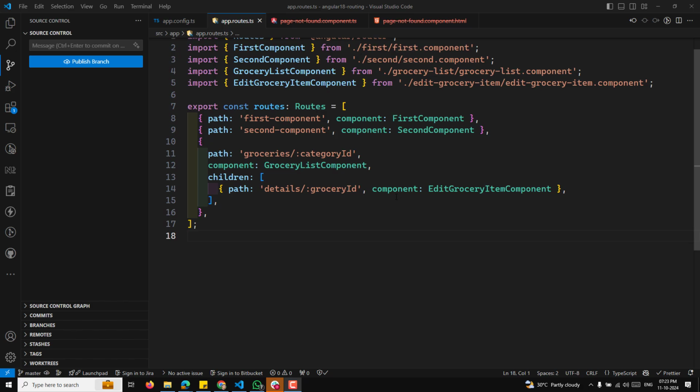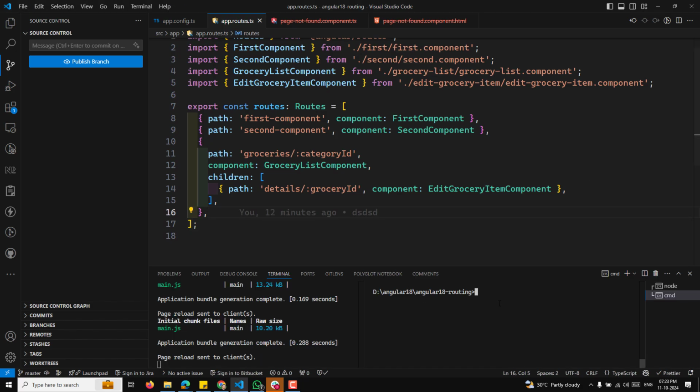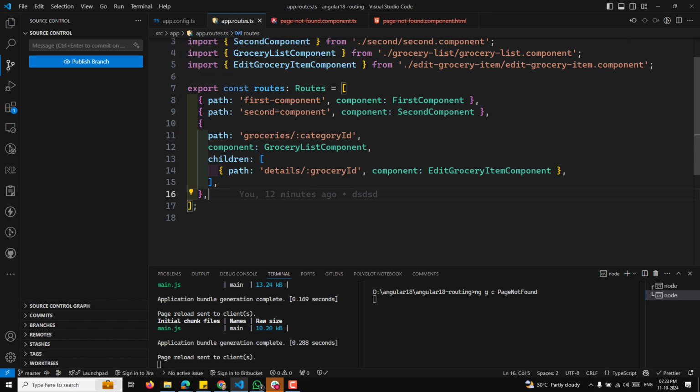So for this, what we need to do is create a new component, that is nothing but ng generate component page-not-found. So I am creating a new component, page not found, which will take some time. So let it create. By the time, what I will try to do is set up the route.